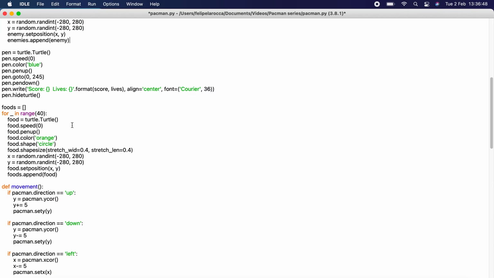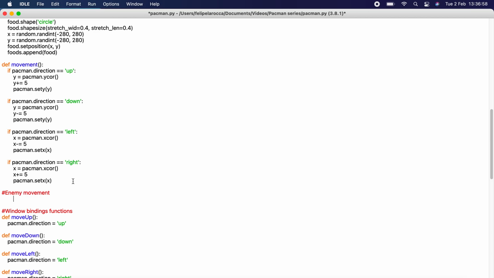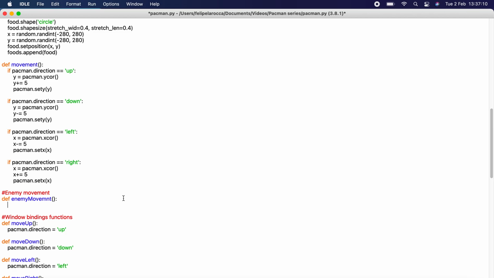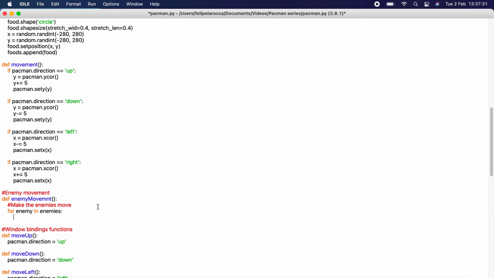So now we need to make the enemy movement. We're gonna set that here, just right here, enemy movement. Now we're going to remember to go back to here, the start line, def enemy_movement, make procedure, and then we're just going to write here, make the enemies move. Now for enemy in the enemies list, so all 10 in the list, index 0, index 1, index 2, all of them, up to 9, 0 to 9.